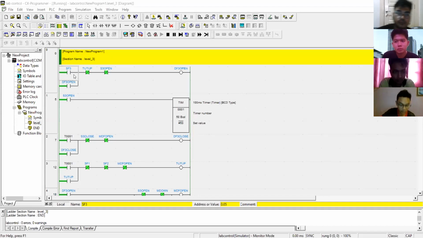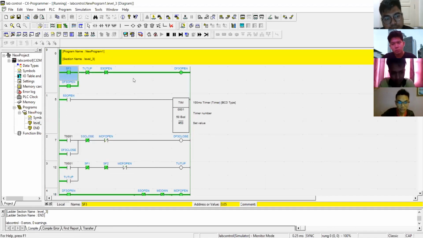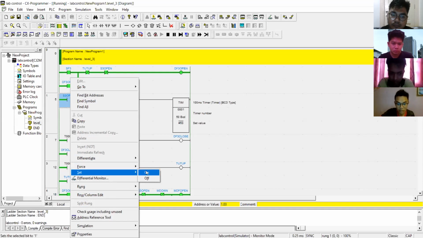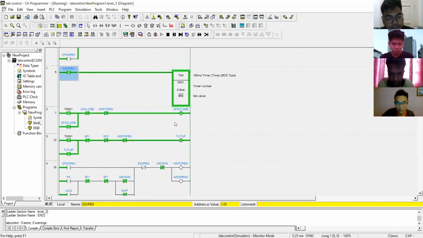So first, for level 3, the sensor at floor 3 must be open first to open the door. Okay, when the sensor is open, the door will open. And then after that, the sensor for level 3 will be on and the timer will trigger for 5 seconds. And then after 5 seconds, the door will close again.